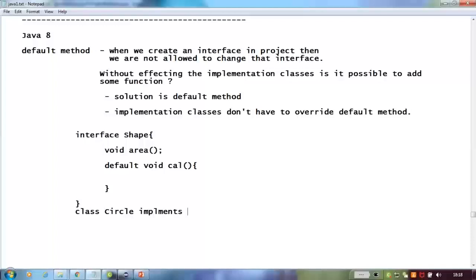Okay, now second, assume you have a particular derived class, assume that is class Circle implements Shape. Fine. So if class Circle implements Shape, it is like this. Since it's an interface, you must override this one. Must. Control C, Control V. You have to override this.